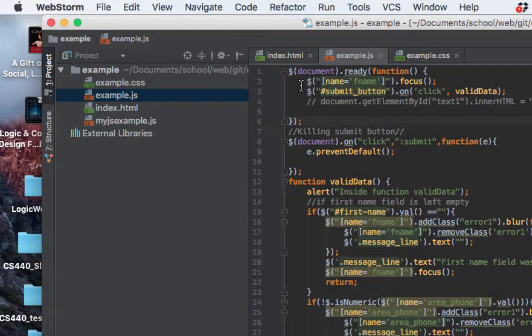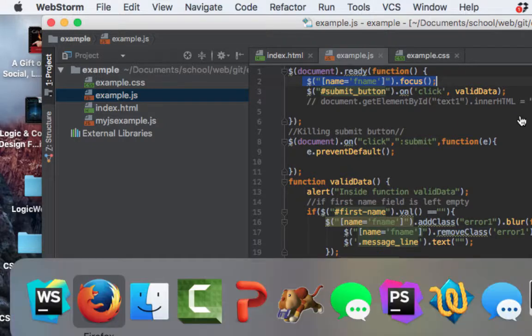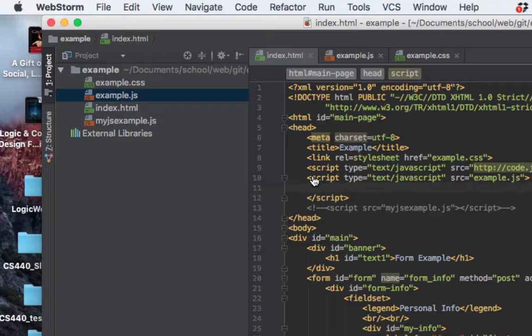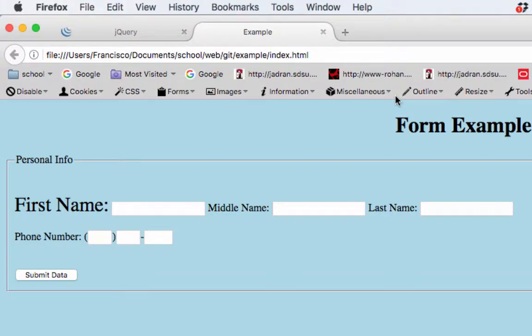As you can see here, this line right here grabs the name from the HTML tag, and if I do dot focus, it makes it focus on that particular field. So in this case, if I go back to my index.html and comment those two lines out, and then refresh this, you can see now that my cursor focuses on the first name element of the text, so you can write there.